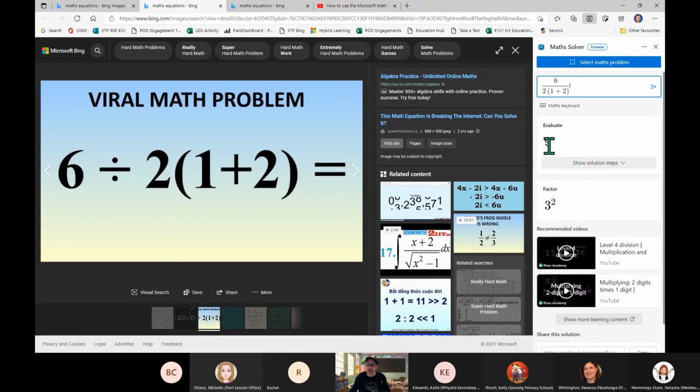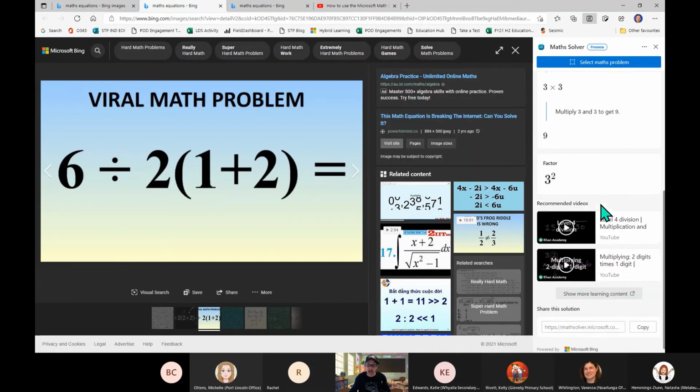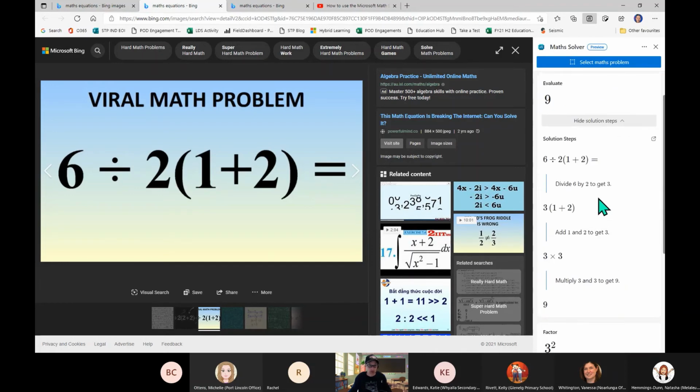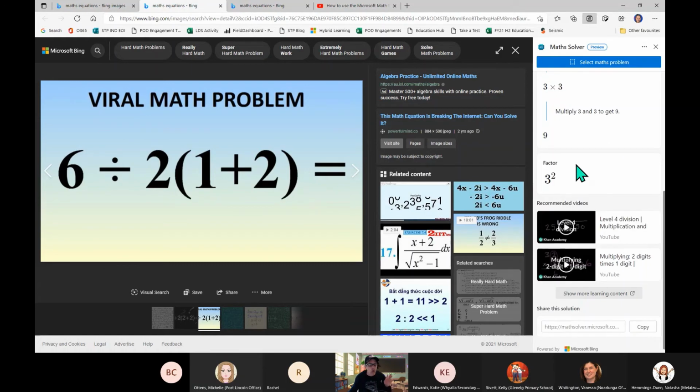And look at there, there's my evaluation. It's also showing me the factor, and there's my solution steps as well. Okay, so again, what I did was I highlighted it, I clicked the little solve button, and then it gave me the answer as well as the solution steps, right? Now, where this is a little bit richer than what we saw in OneNote is it's actually recommended videos for me that are somehow connected to this type of question, right?